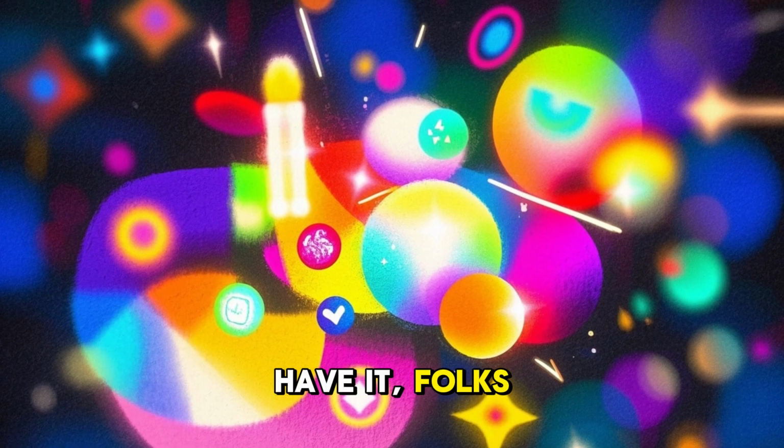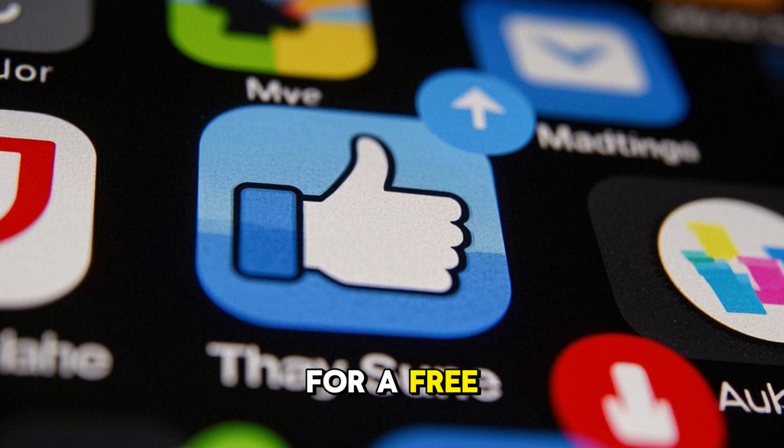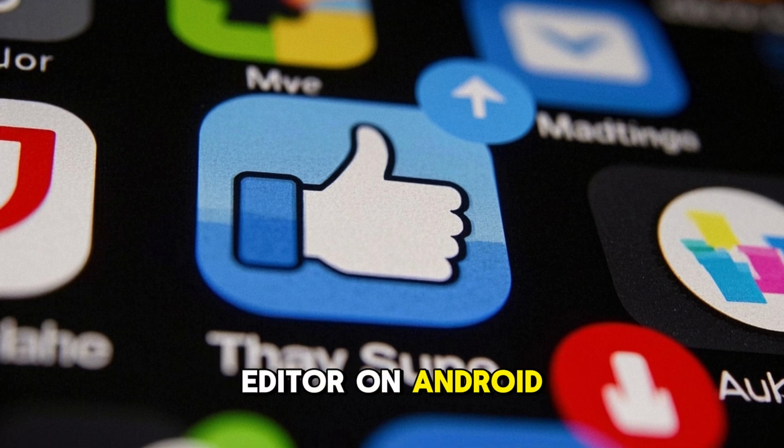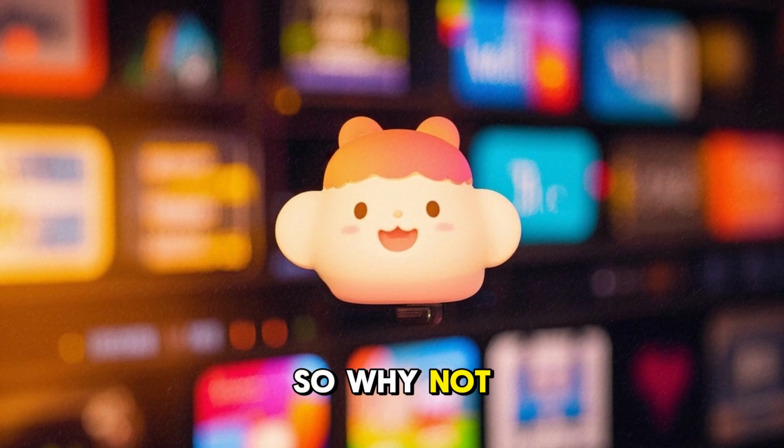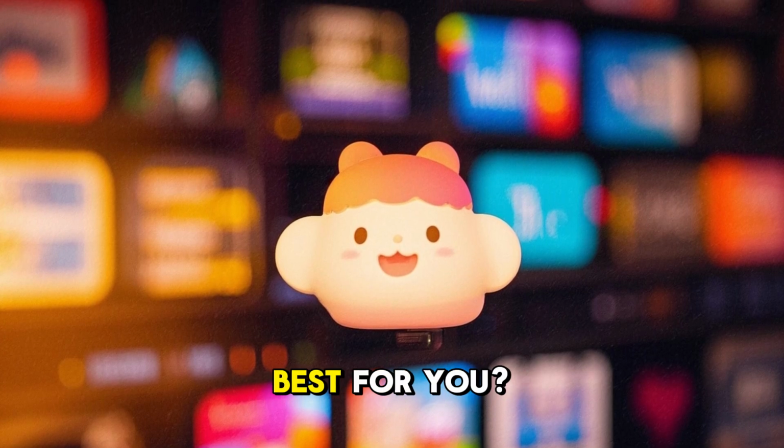And there you have it, folks. If you're looking for a free and easy-to-use video editor on Android, then you can't go wrong with any of the apps we've covered today.